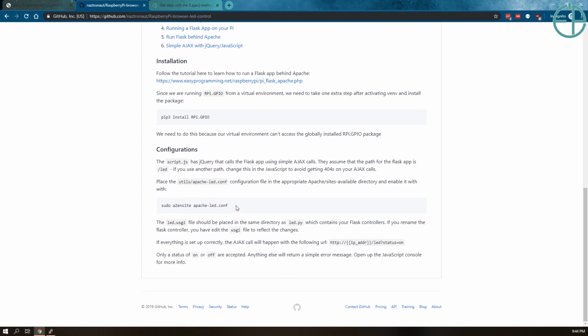And after you create a new virtual host, you can enable it using sudo a2ensite and the Apache LED config. If you want to call it anything else, you can.